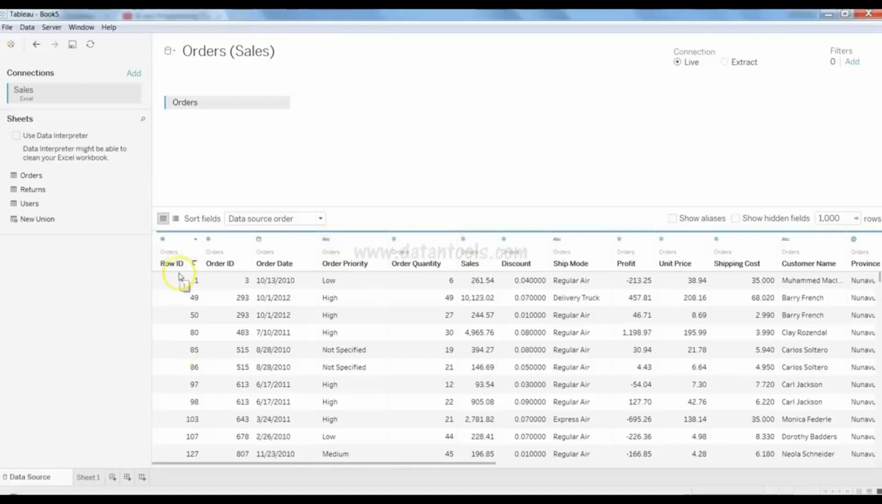But in some cases like this, in the case of Row ID and Order ID, these are definitely numeric values, but these are not the ones on which you are going to do certain operations, for example, sum, multiply, and so on. So sometimes it is meaningful to convert them into a proper format.